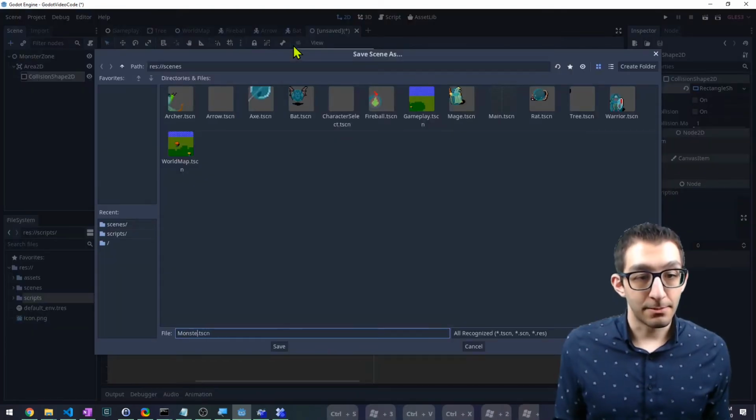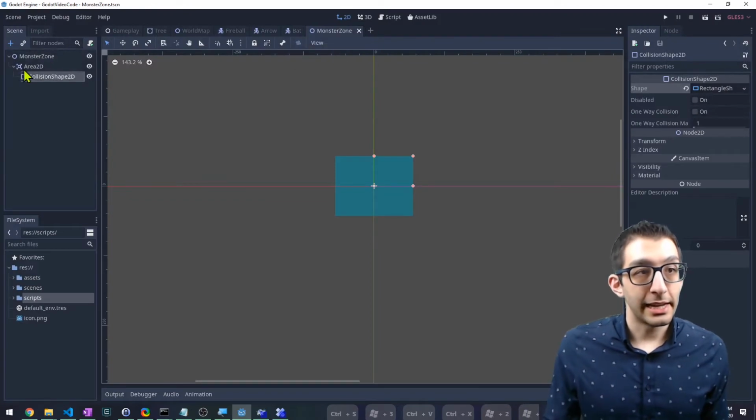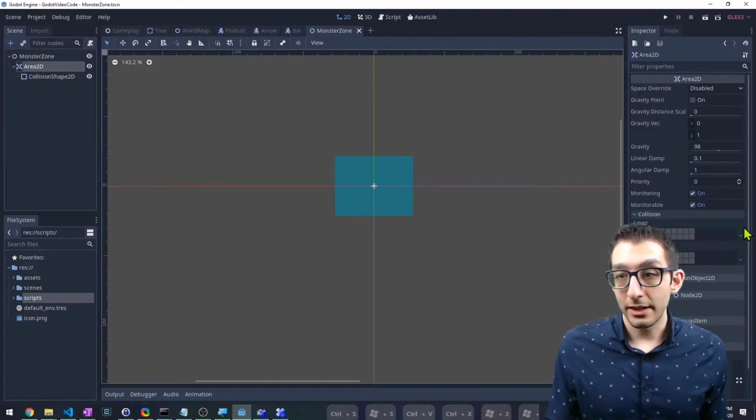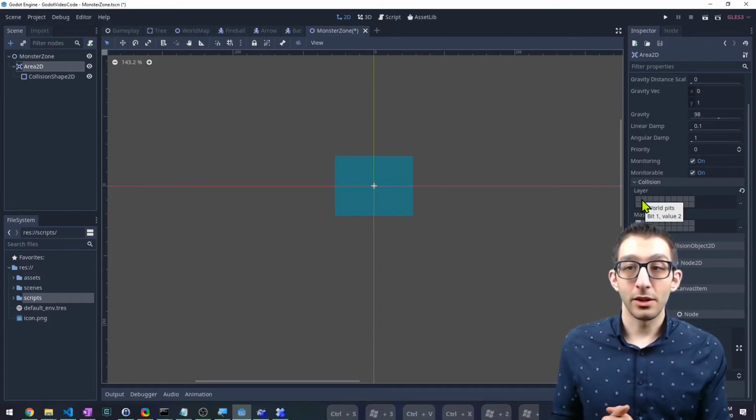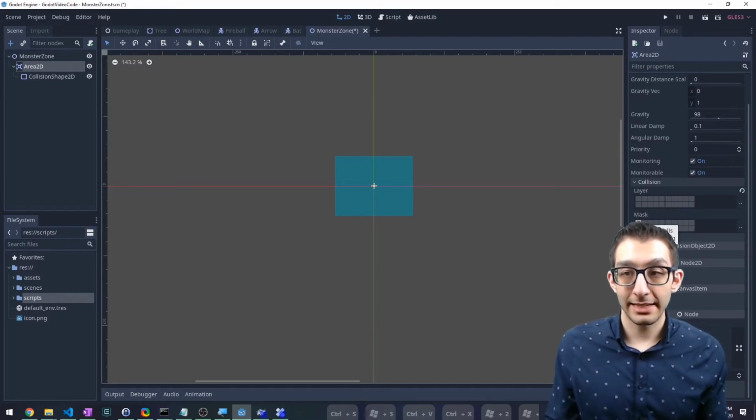Save this as monster zone. And then in our area 2D, let's set a collision layer of nothing. This is for no particular reason. Remember that as long as its collision mask indicates that it can collide with players, which we will set right now, that's the third bit, then we're fine.